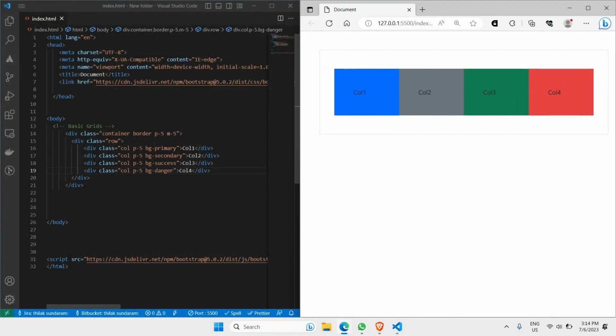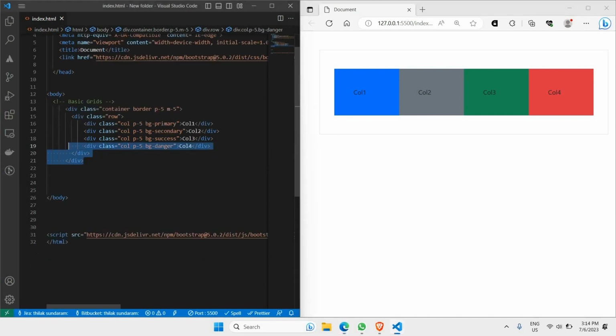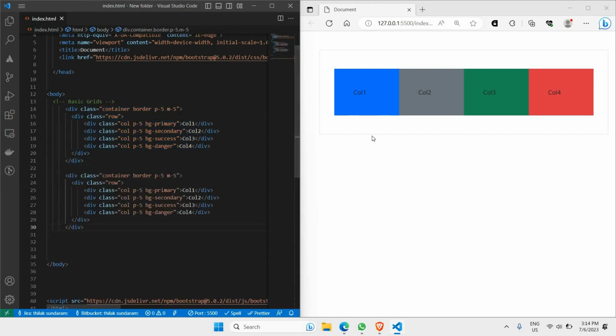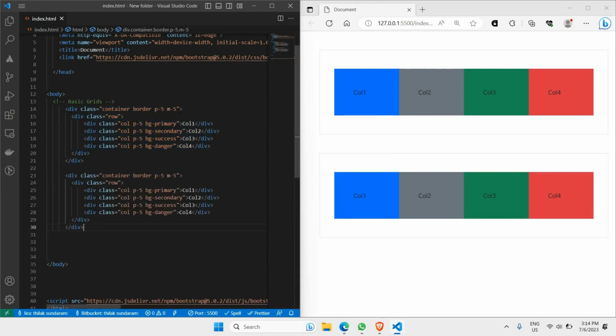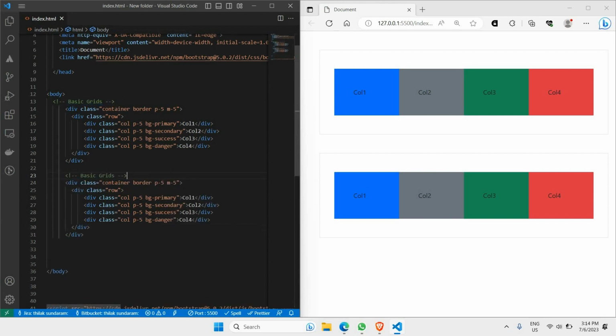Now let's see what happens when we specify the value of columns. In this case, I'd like to make a copy of this and place it right below here, so we can see the difference between the top and the bottom. The top is meant for basic grids, and the bottom right here will be meant for columns with specific widths.